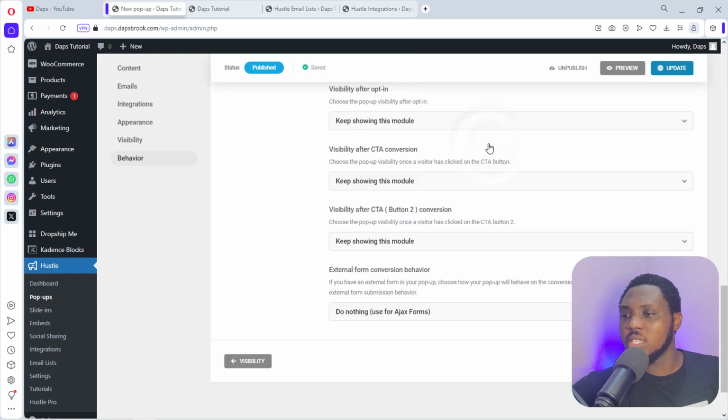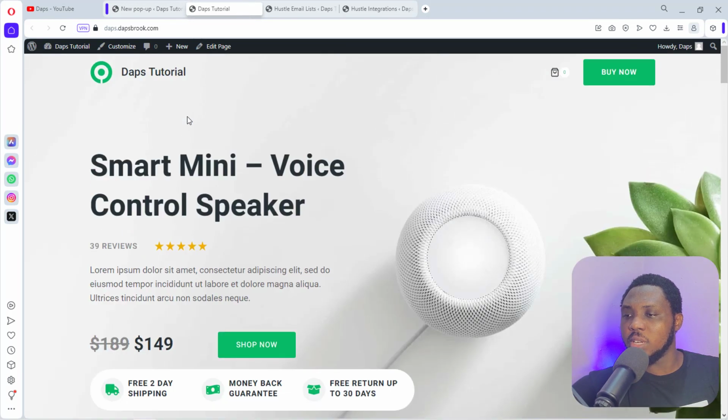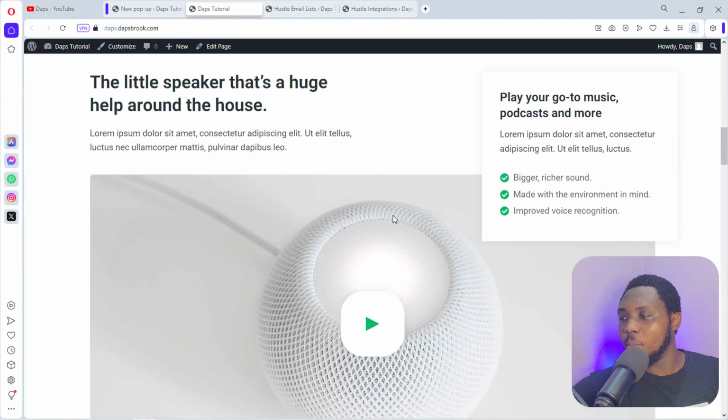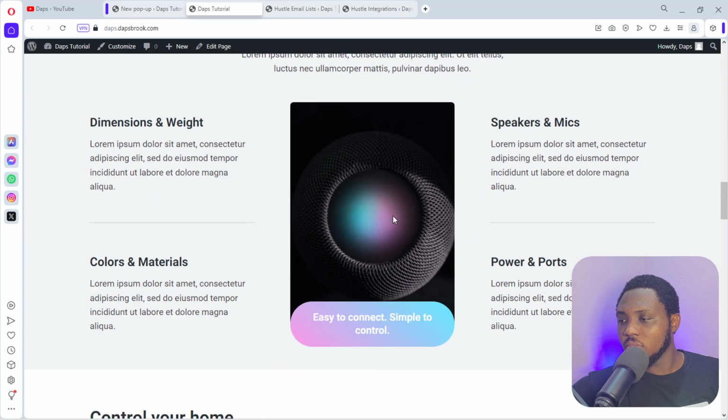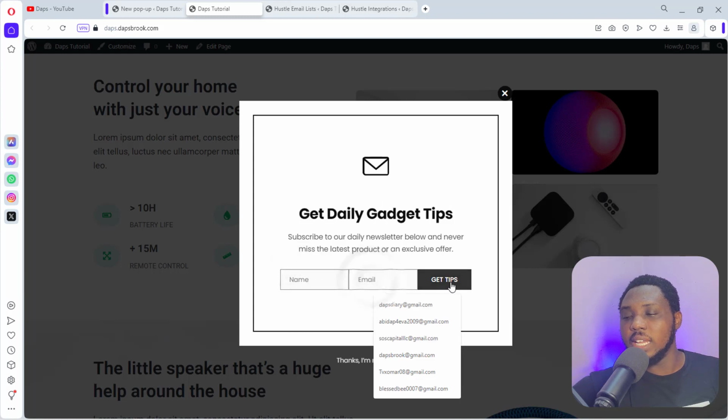So let's close this. Now if we come back to our website, for example, and let's refresh this page. Now we set this to trigger when somebody scrolls 50% of the page. So let's scroll down and let's see if we have this pop-up. You can see somewhere along the middle, we have this pop-up and it says get daily gadget tips, and we can put our name, our email, and then get tips. This is amazing, isn't it?